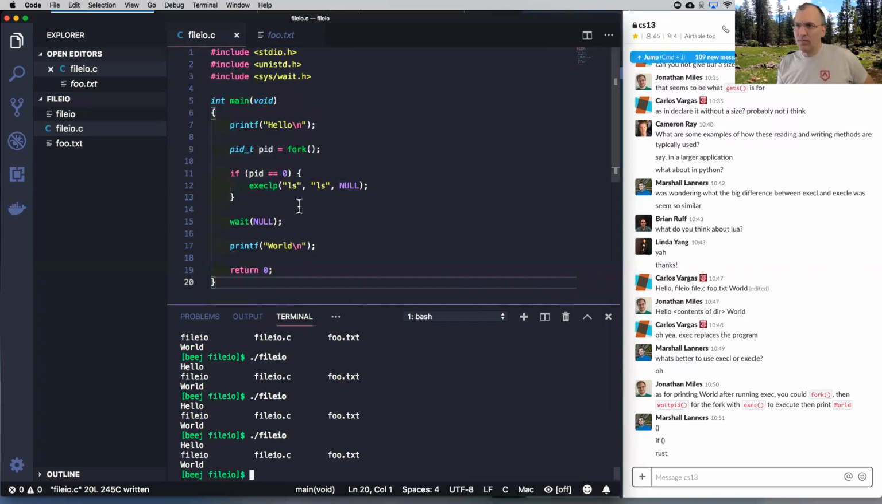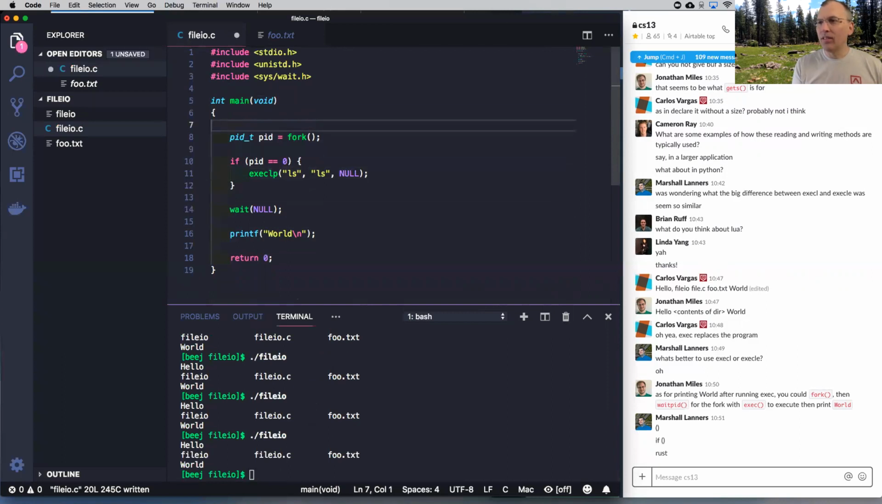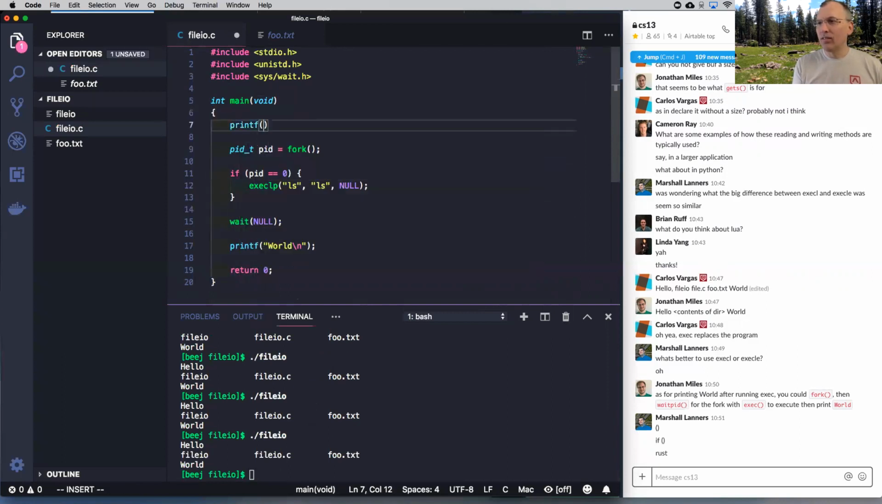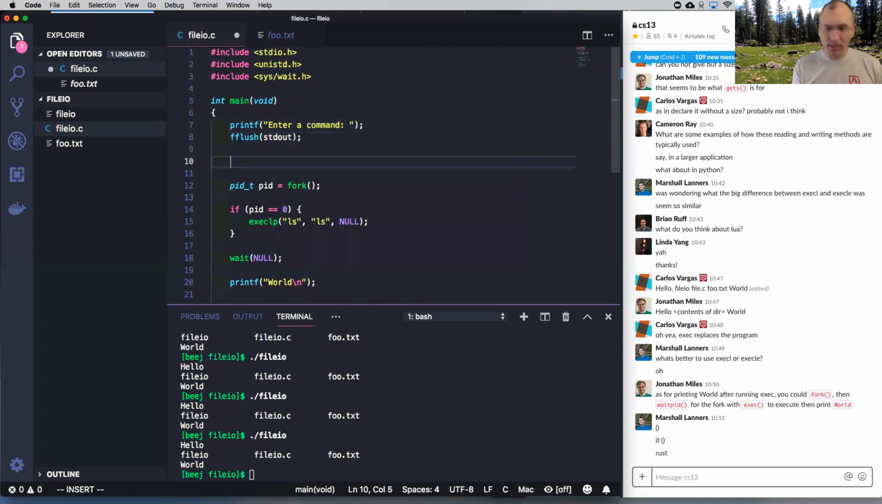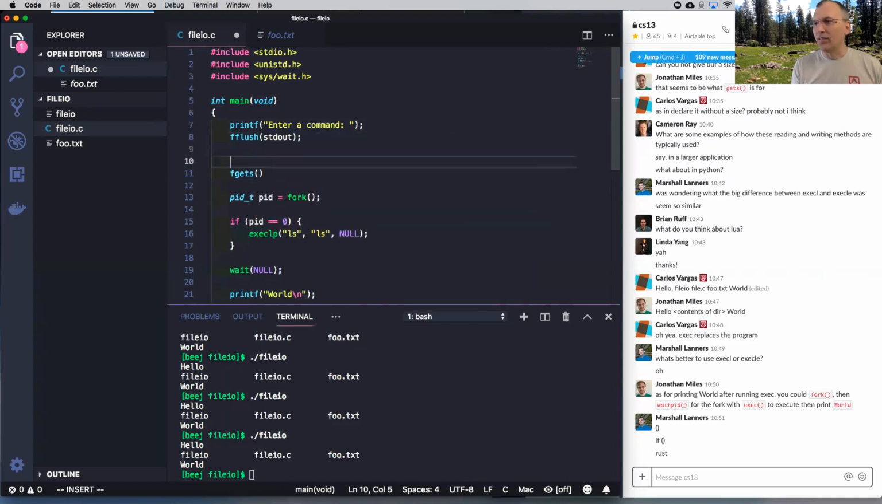Awesome. I'm going to modify this a little bit more. What if I didn't want to run ls every time? What if we wanted to do this? Let's do something like this. Enter command, ignore this line. This is forcing this to print, even though it doesn't have a new line at the end. Then I'm going to use fgets, and we're going to read in the command.